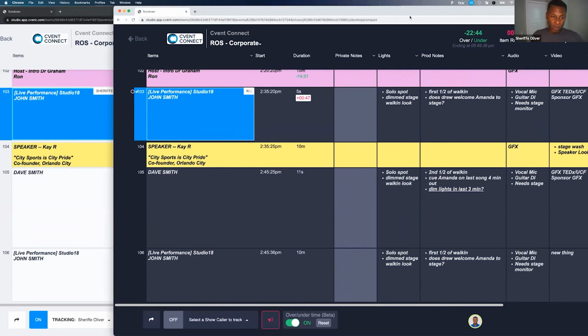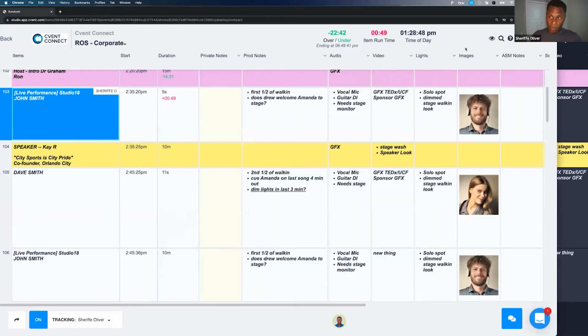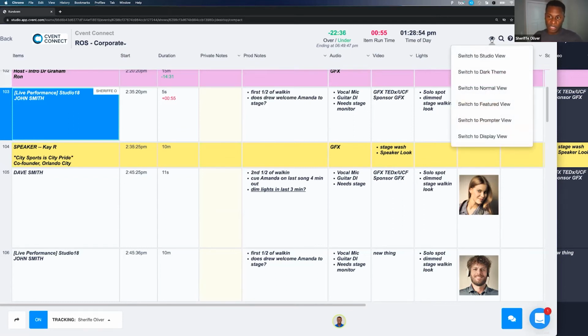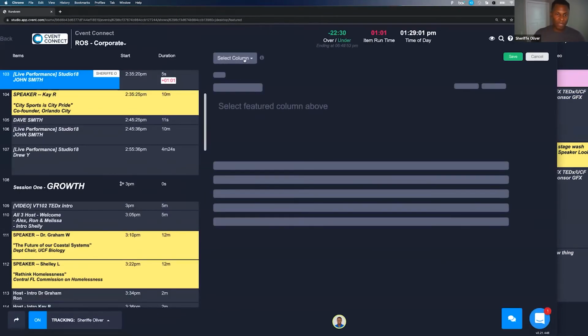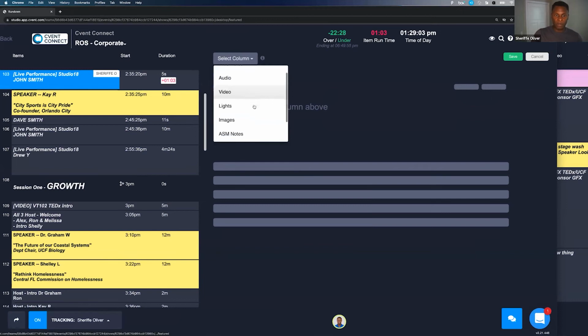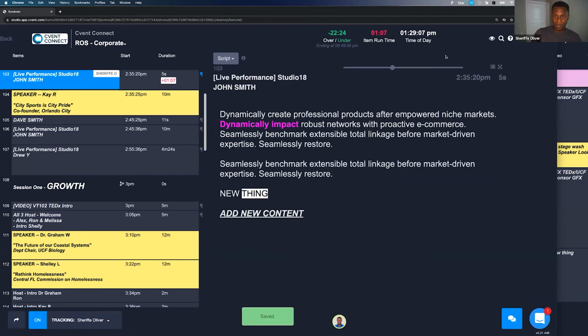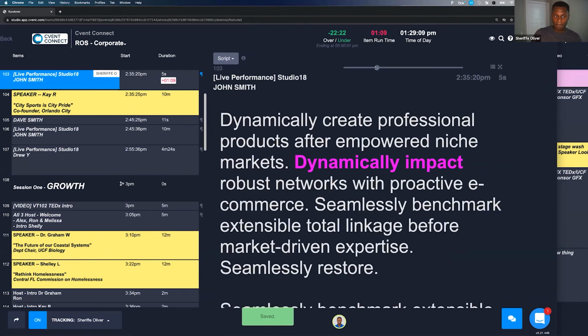And then this also works with several views. So not only can you customize your view by hiding columns, you can also choose a different view. So you can do something like a featured view. And this would be helpful for maybe you just want to see one column here, or whoever's doing voice of God and just needs to know what they need to say.